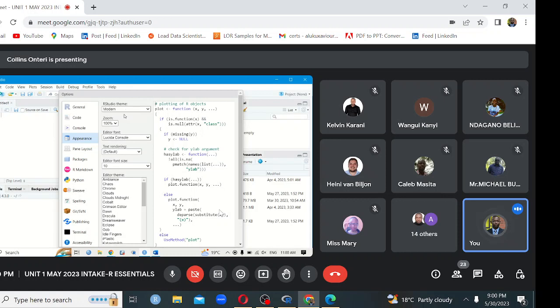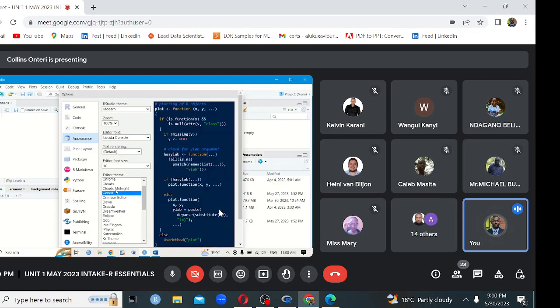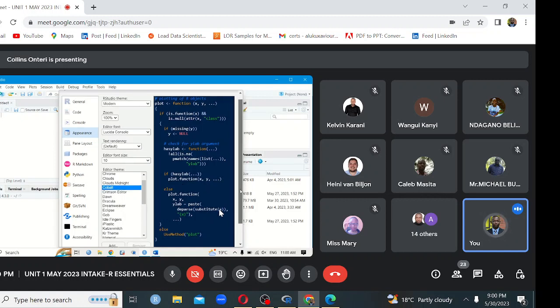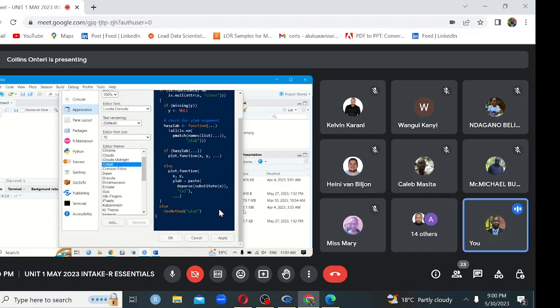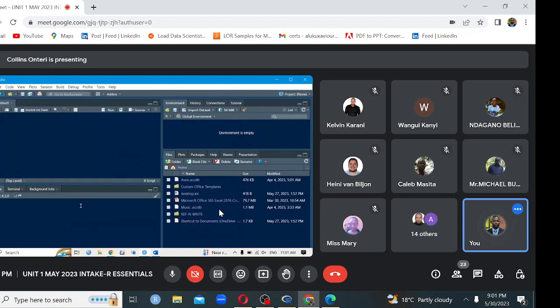No, just come to the editor, then there is a list there: ambience, chaos, chrome, cobalt, and so on. Where, yeah, that one, click on it. So when you pick cobalt, this is how your screen will look. Maybe you can scroll using the scroll bar on your right, downwards. If you want to use it, you can say okay, then apply. Yeah, so you see, your screen appearance has changed.